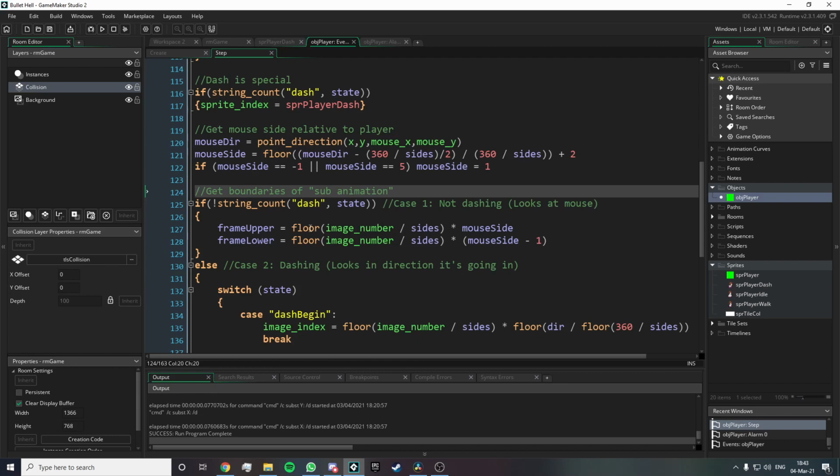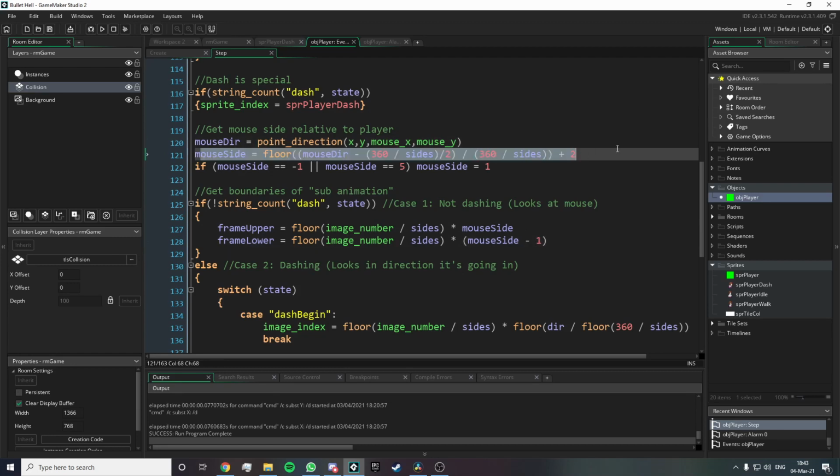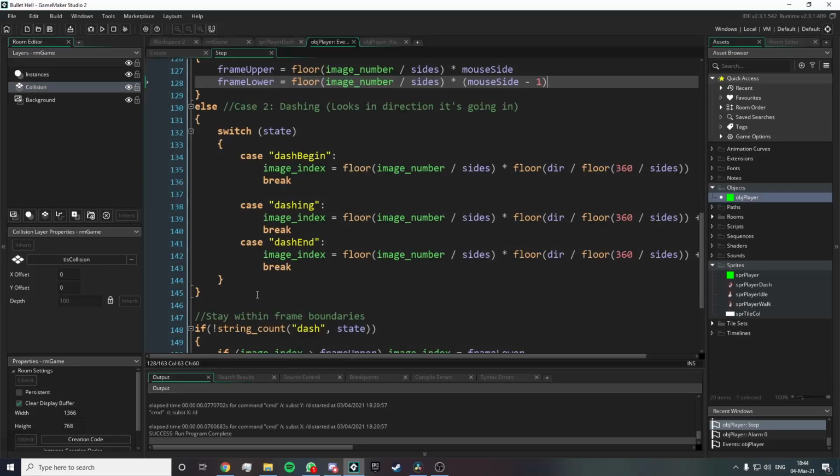For this, all we need to do here is get the upper and lower boundaries of the sub-animation, using some more maths. The floor division just returns the length of the sub-animation, and by multiplying it by the mouse side, the value we were calculating earlier, we can get the upper boundary. The lower boundary is more of the same, only that we take 1 away from the mouse side before multiplying it by that floor division. So it's almost like the upper boundary of the previous sub-animation.